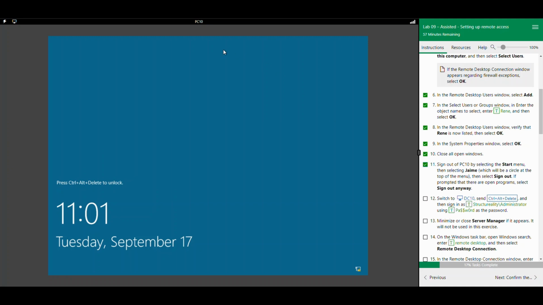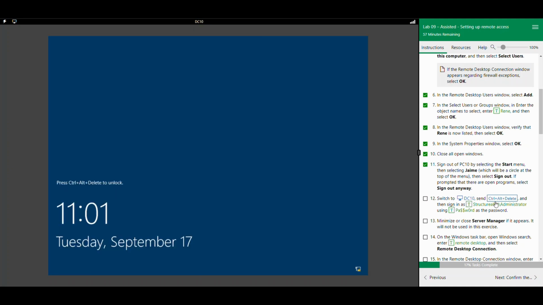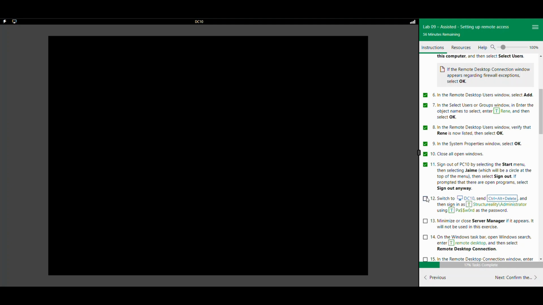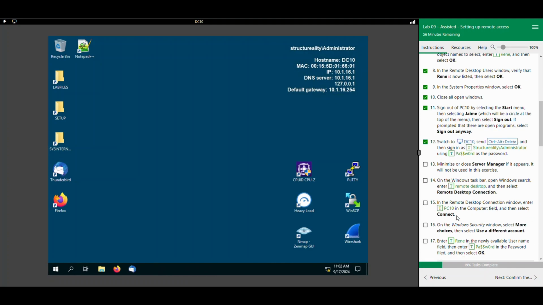Now we're going to go and switch to DC10 and hit Control-Alt-Delete. We're on step 12. We're making sure that we're logged in as the administrator, domain administrator, and enter our password and hit next. Step 12 is done.